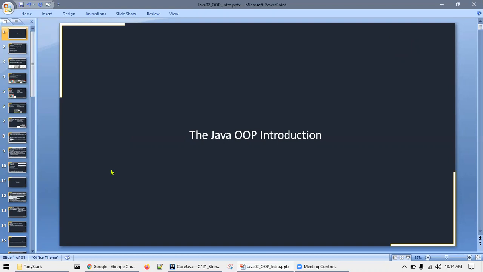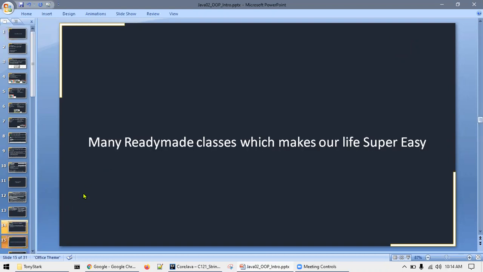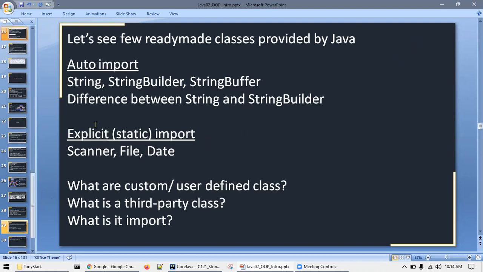So let's continue our discussion for subsequent topics. So let us see some ready-made classes which make our life super easy. Okay, so let's see a few ready-made classes.